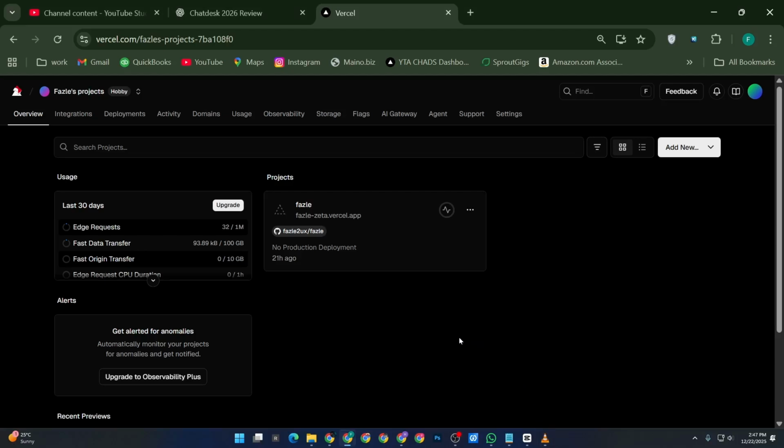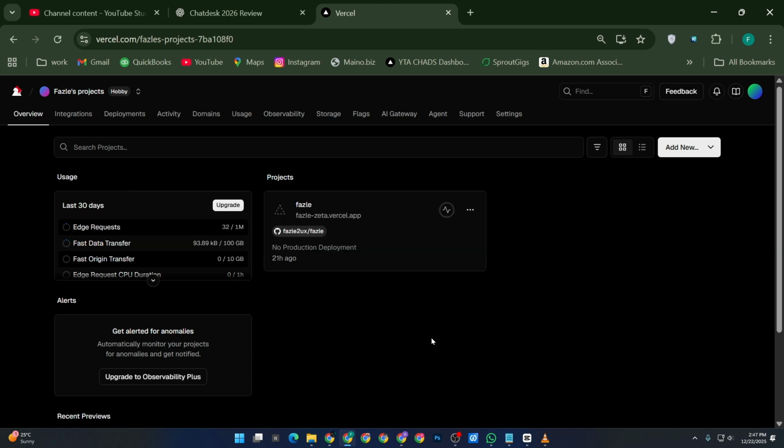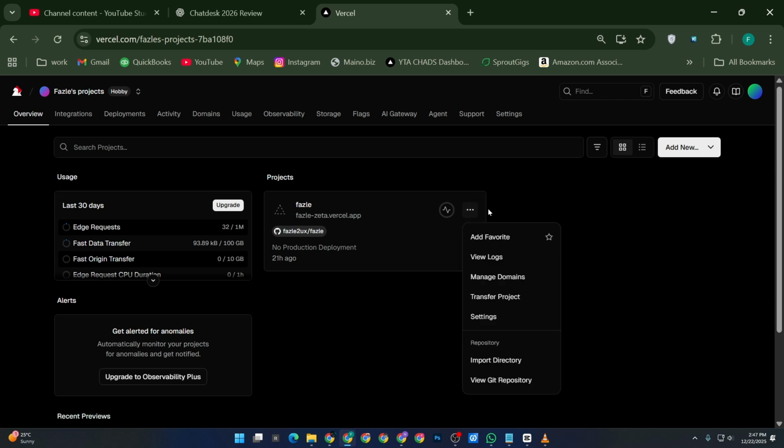In today's video, I'm going to show you how to add environment variables in Vercel. First, open your Vercel dashboard and select the project you want to update. Click on the three dots next to your project name and choose Settings.